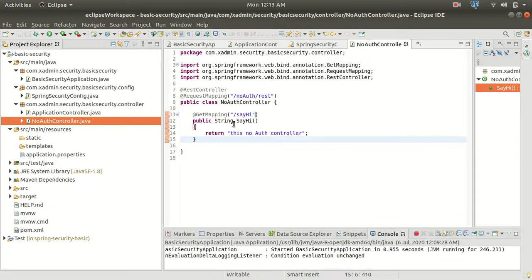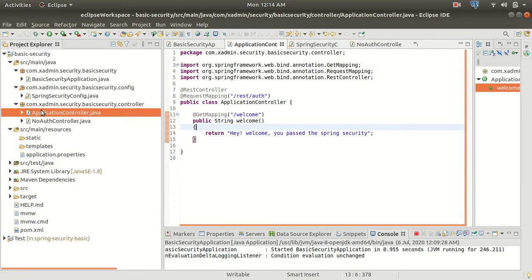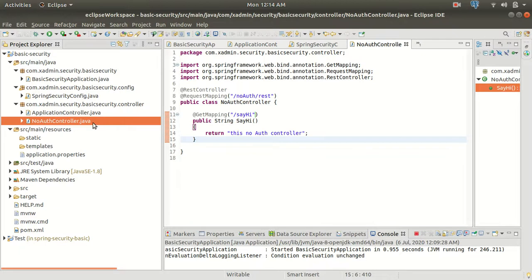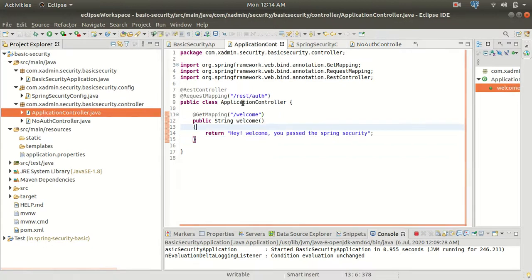All right, and now guys, the next step I will implement is for a particular URL. It means that I am going to implement Spring Security for this controller itself. Okay, so now I am going to implement Spring Security for the application controller, and not for the NoAuth controller. All right, so here we have a URL starting with rest.